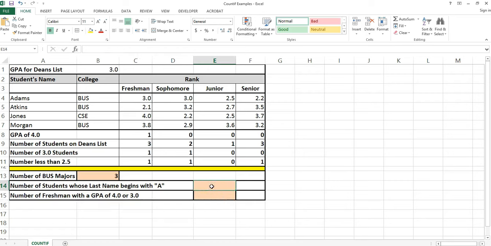Write a formula in cell E14 to determine the number of students whose last name begins with A. We're going to use the Countif function again. Our range, A4 to A7, comma. Because we want to find everyone whose last name starts with an A, we're going to have to use a wildcard. And we have 2 students whose last name begins with A.